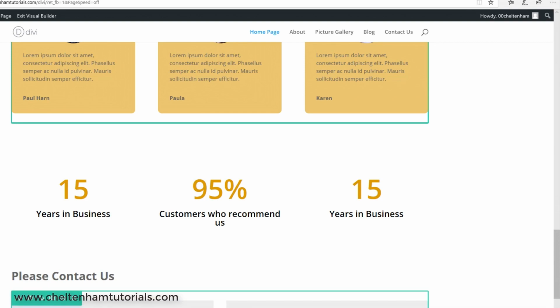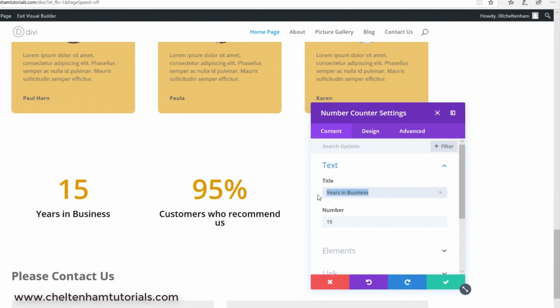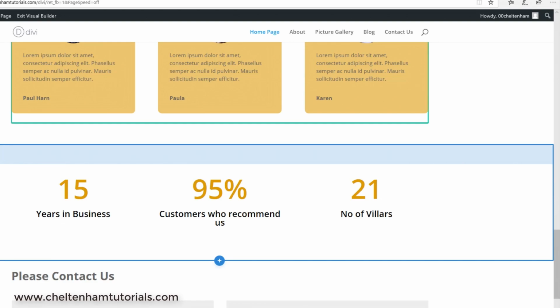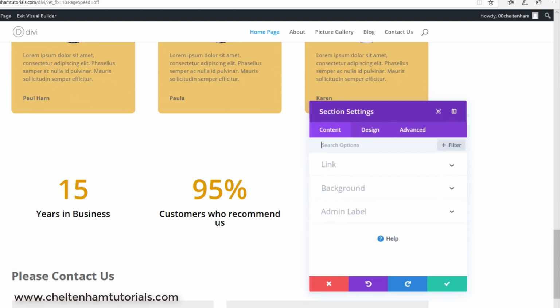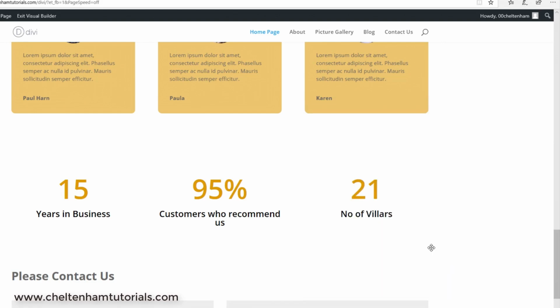So there we are, we've now got two number counters. The first one is years in business 15, customers who recommend us 95%, and finally we'll go and change this one over here. So in this case I'll just call it number of villas, and I'll change this to 21 and click on OK. So there we are, we've got that. Of course we could, if we wanted to, go and format the background. So if we wanted to do that, we could go here and we could format the entire section background and add either a color, a graded color, a picture, or indeed a video, but we'll just leave it as is for the time being. I'll go and save my changes.